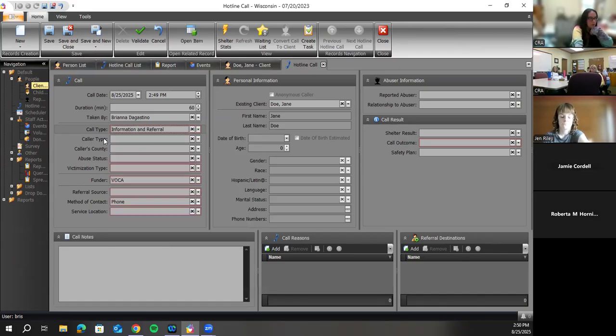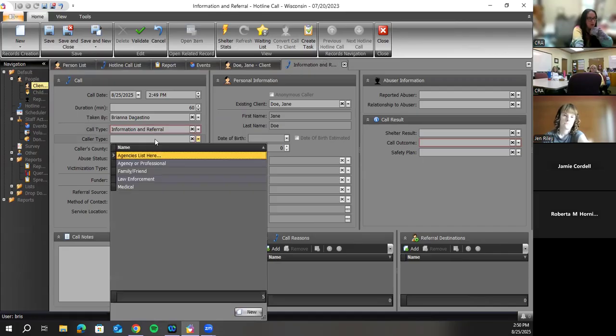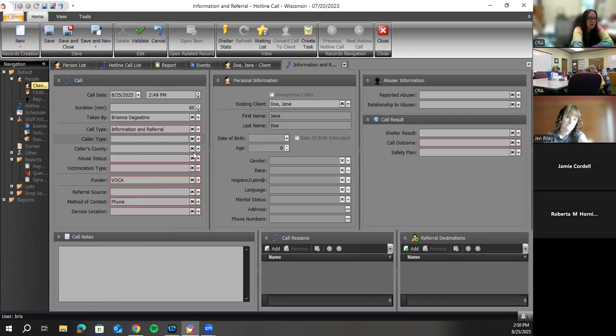So the caller type, this would be if it's not the victim or survivor calling, it's somebody calling on their behalf. So this field can be left blank depending on who was calling. So if their therapist were calling that, you would choose agency or professional because they're calling on the survivor's behalf. But if it's them calling themselves, then you would leave that blank.